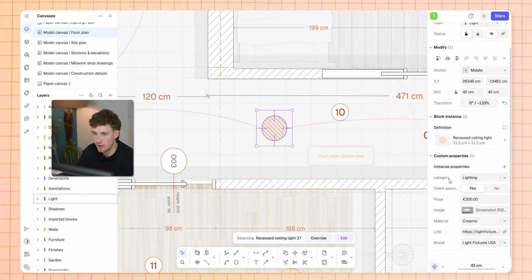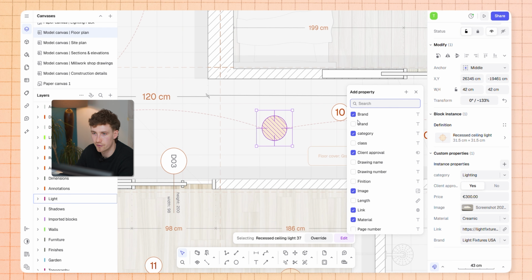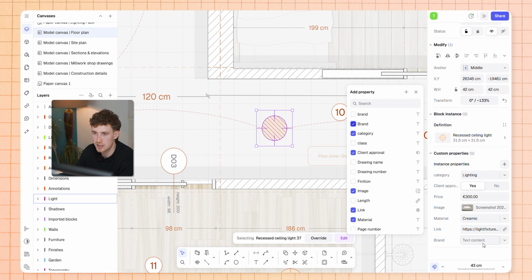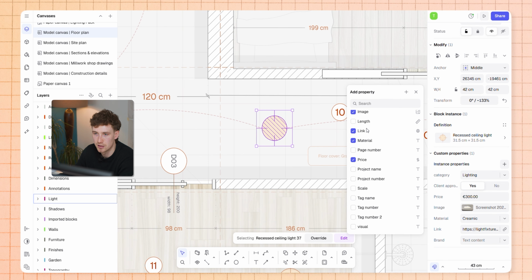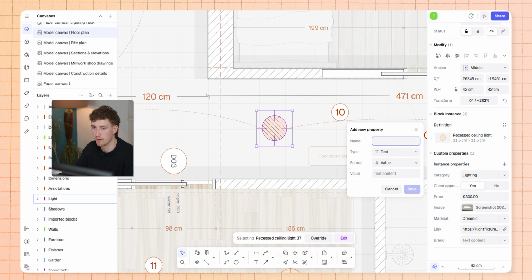Now you can see here that you've got various different properties assigned to that block. You've got categories, you've got price, you've got image, you've got material, you've got links, etc. And you can turn different elements on and off by adding various different properties. And in this case, we're going to add a new property, and you can then change a number, length, area, volume, if you want to add any property as part of your fixture.